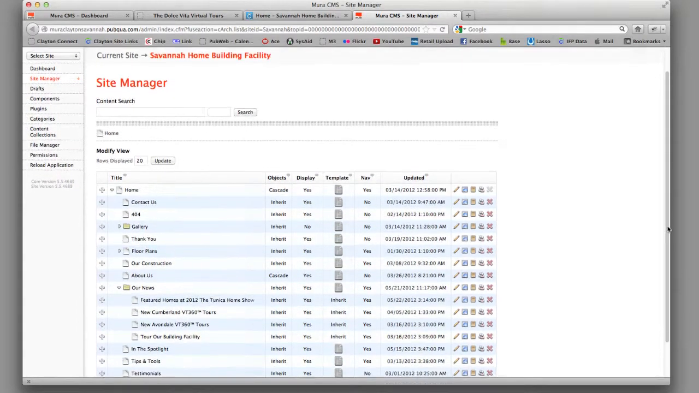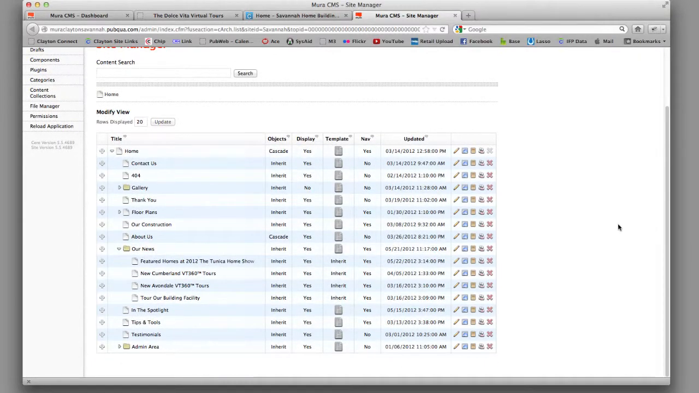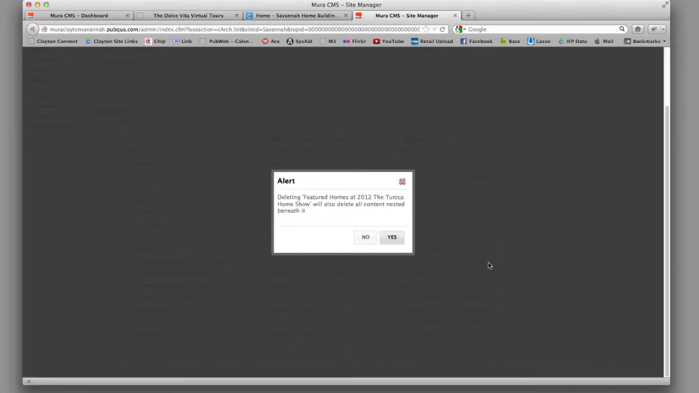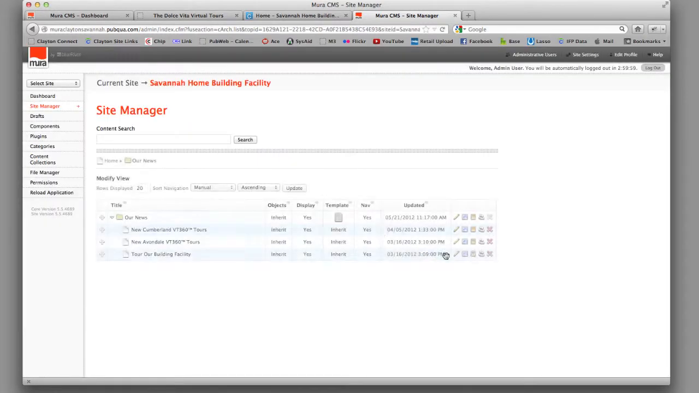To delete and completely remove an article from the website, click the red X at the far right of the article. Remember, this is a permanent action and cannot be undone. If you want to make changes to a current news article, click the pencil icon to the right of the article you wish to edit.